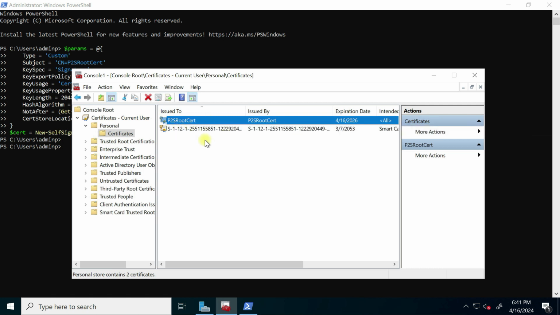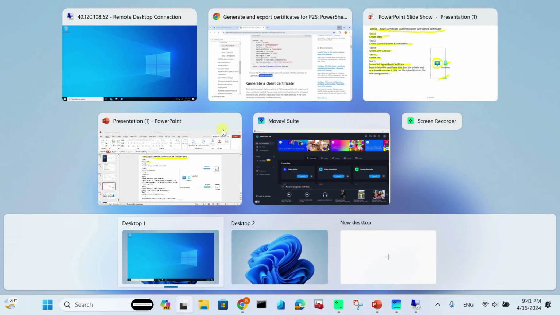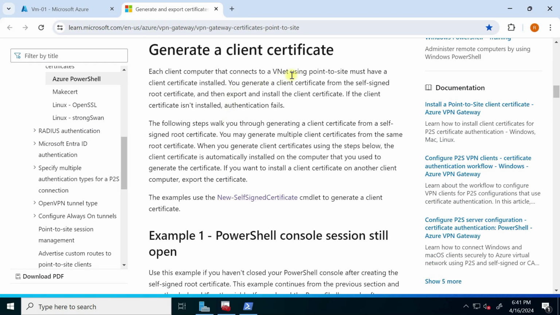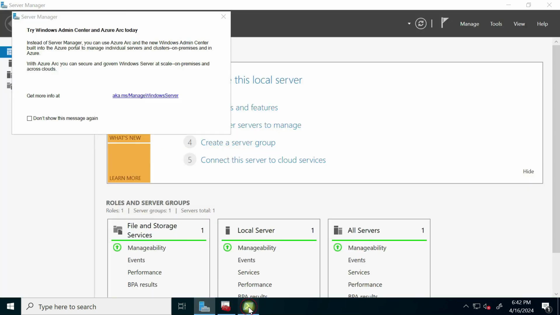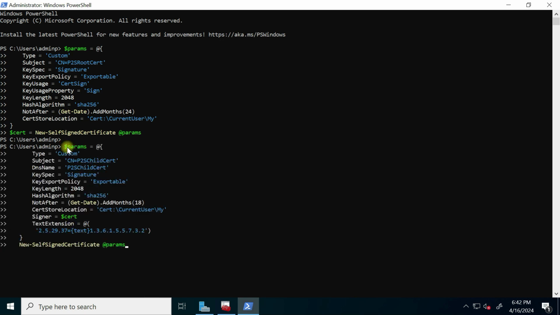Next, we need to create our client certificate. What is the code we need to use? Again we come to the client certificate section. How can we generate the client certificate? Generate the client certificate, the same steps. You need to copy this code from here. Here you can see type custom and subject, P2S child certificate, DNS name, and signature. Okay, copy this one, go to your PowerShell again, paste the code, then click enter.